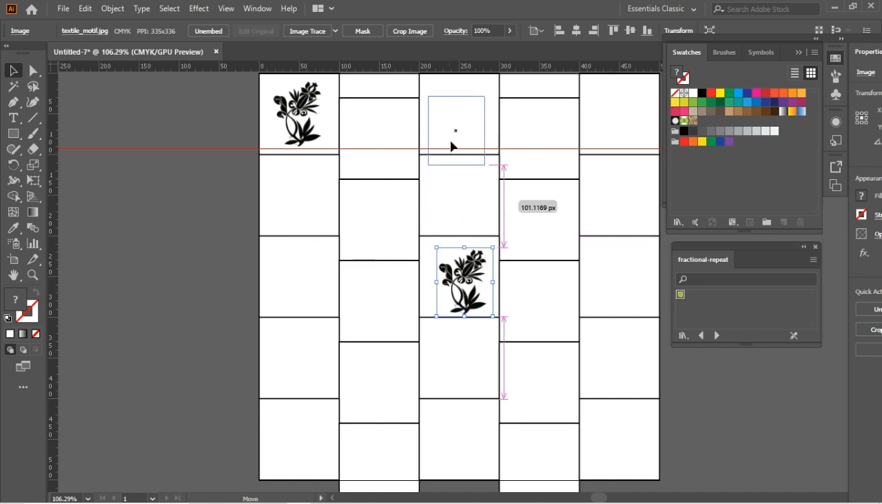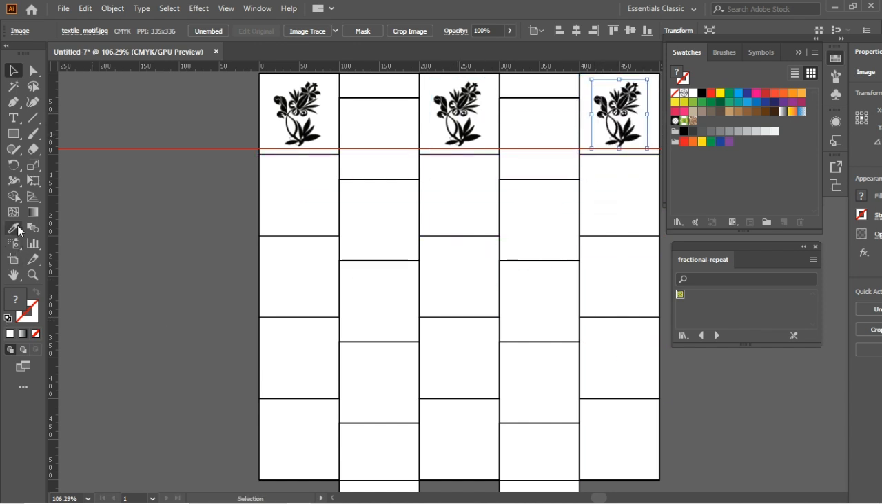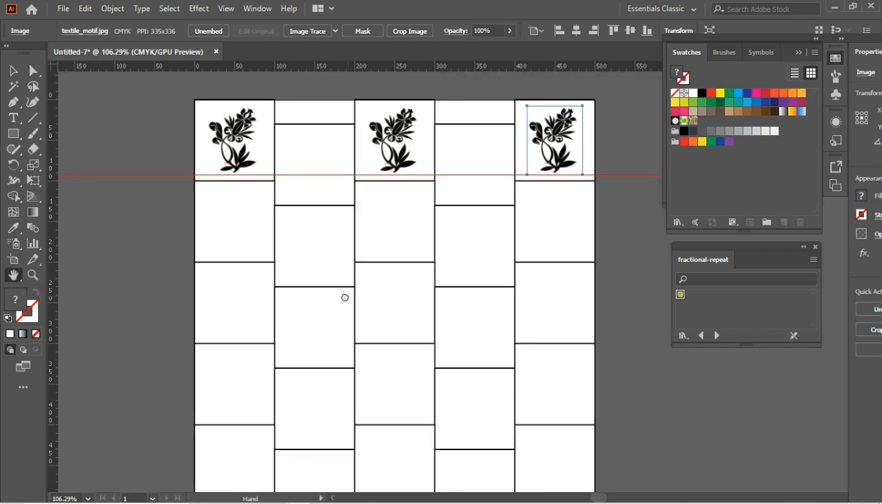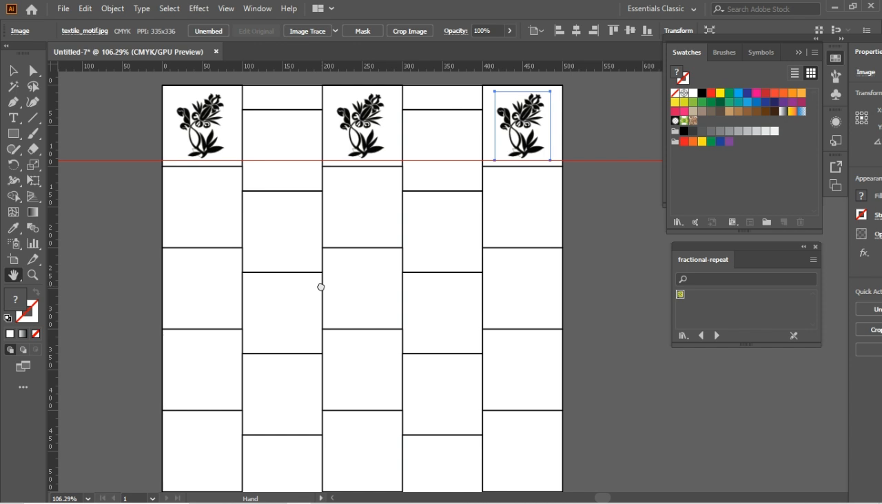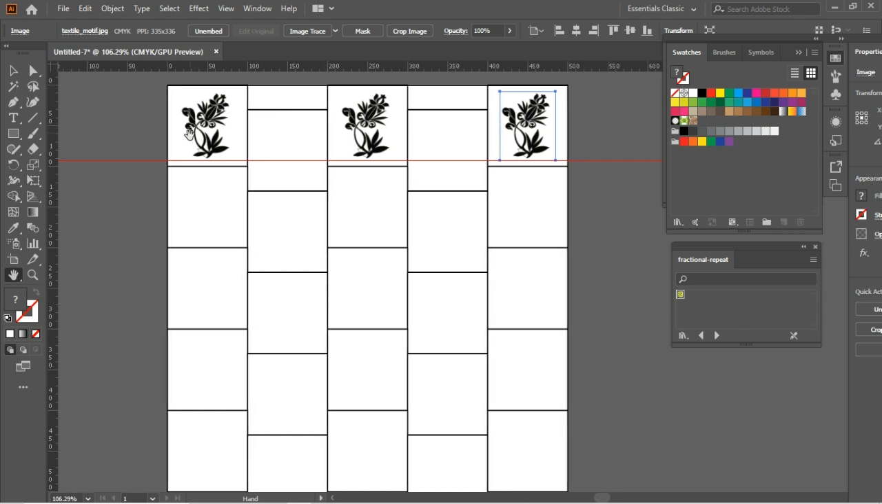After this, I will duplicate the motif and place it in the remaining cells. You can use a horizontal guideline to place the motif uniformly and in correct position in all the cells. Otherwise, when you apply this design in an all-over design, it will not result in a seamless repeat pattern.